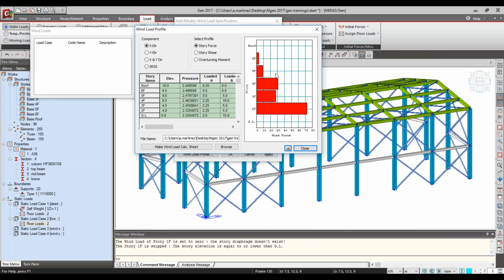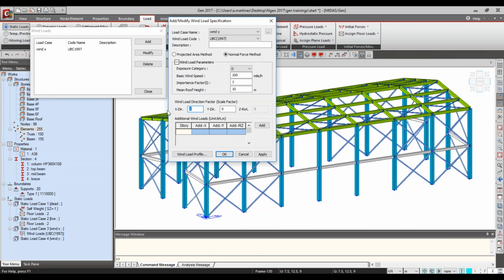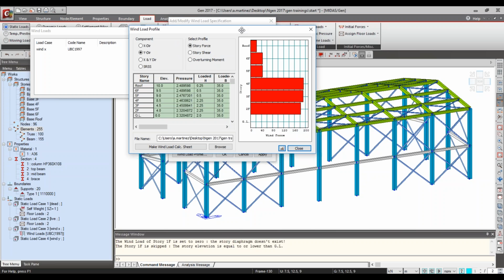So here we're looking at the wind profile for the X direction. The program has found the location of these nodes and how much pressure it's going to apply to each. So we just apply this to generate it. And then we select from the menu the Y. All we have to do is give it a scale factor of 0 on the X, a scale factor of 1 on the Y. We keep the exposure the same and generate a different load profile since we're in a different direction.